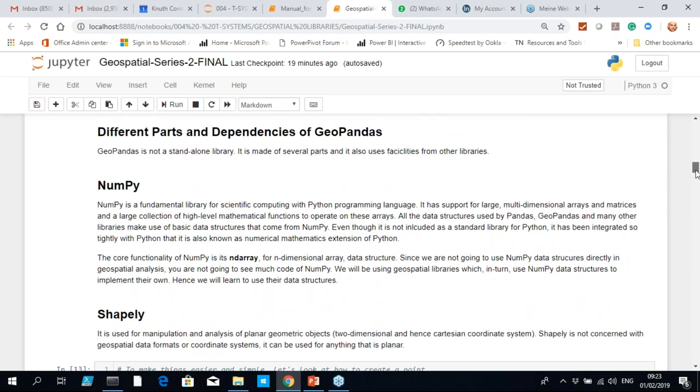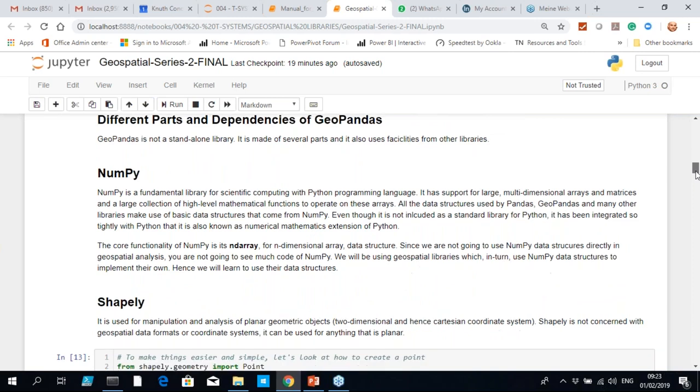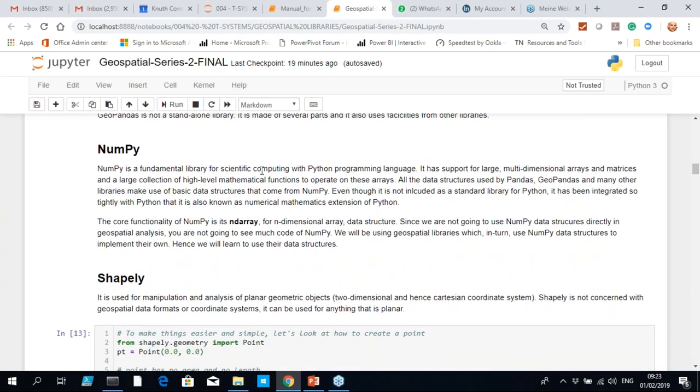Now, let's talk about the different parts and dependencies of GeoPandas. NumPy is a fundamental library for scientific computing with the Python programming language. It has support for large multi-dimensional arrays and matrices, and a large collection of high-level mathematical functions to operate on these arrays. And all the data structures used by pandas, GeoPandas, and many other libraries make use of basic data structures that come from NumPy. Even though it is not included as a standard library for Python, it has been integrated so tightly with Python that it's also known as the numerical mathematical extension of Python.